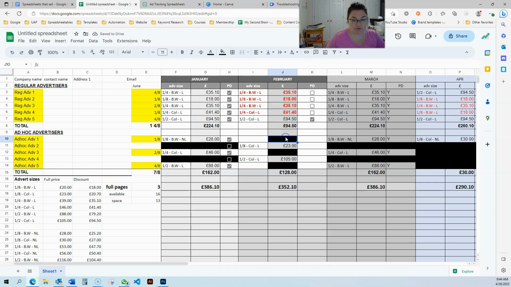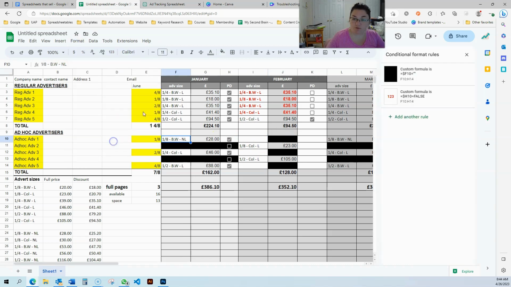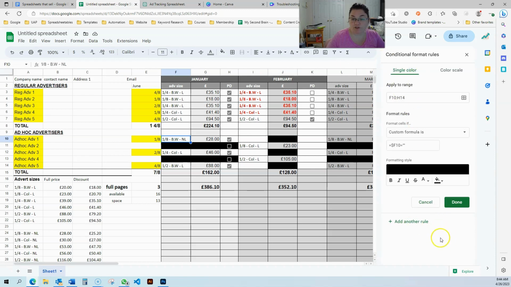Do we have conditional formatting here? I don't think we do. So again, go to Format, Conditional Formatting. Now you're going to copy the black conditional formatting. Again, don't change anything here. Just click Add Another Rule. And all you got to do is change the range, right?